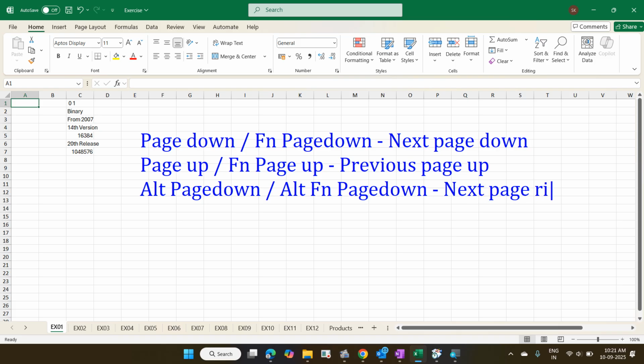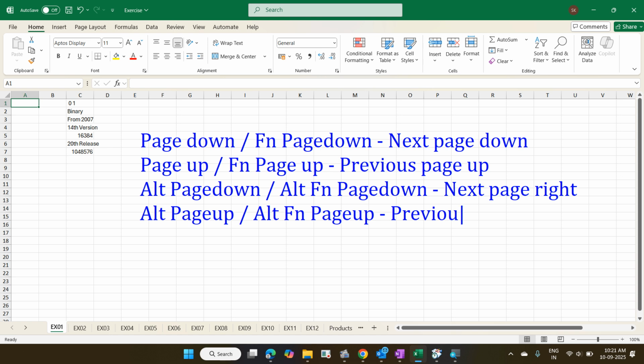Right side, next page. Alt Page Up, or Alt Function Page Up, goes to the previous page on the left side. Okay. So Page Up, Page Down, Alt Page Up, Alt Page Down.